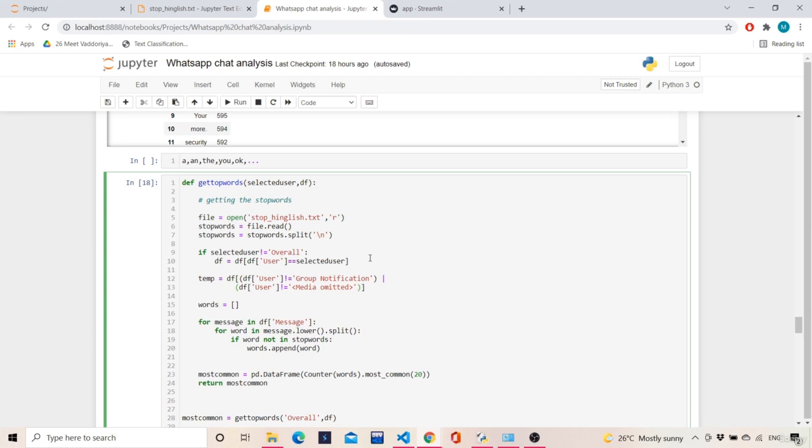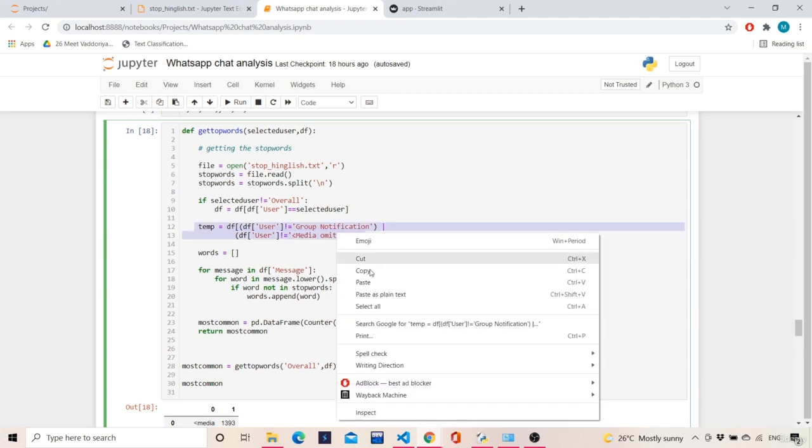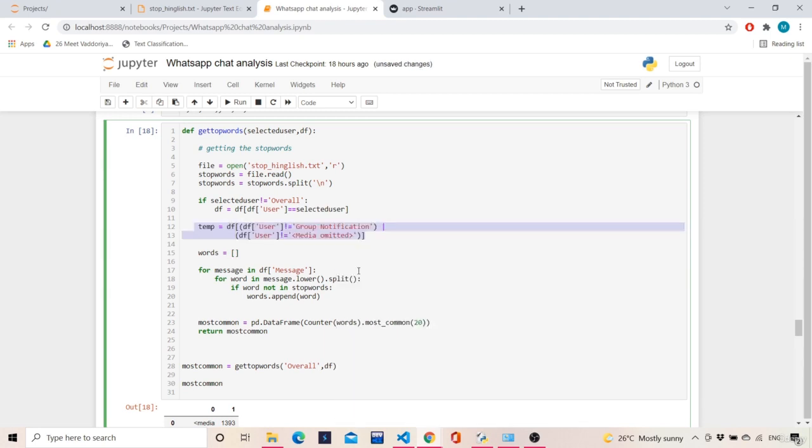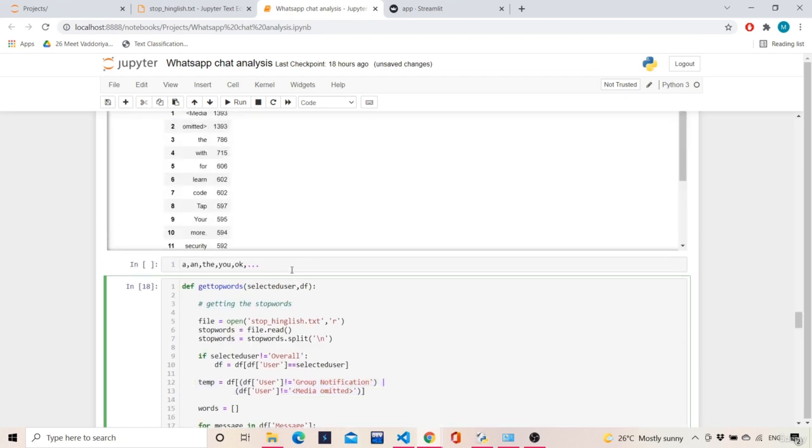So we are selecting the data frame. From this data frame, we are saying df of user not equal to group notification, or df of user not equal to media omitted. So just give me a data frame which doesn't have any group notification and media omitted as a row in it. When you do this, let me try to execute this so that it becomes a little clearer.